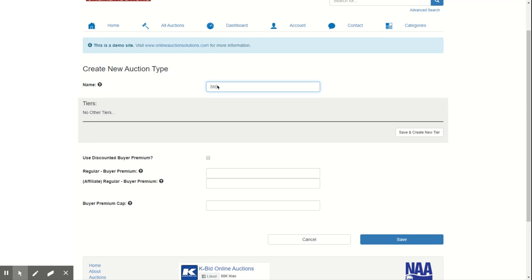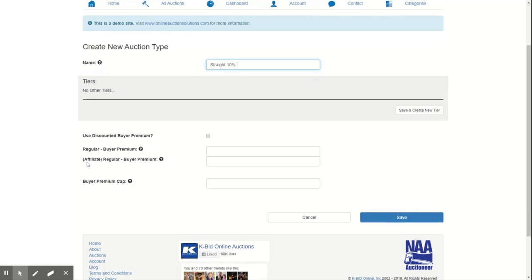So in this case, I'm just going to make a straight 10% buyer's premium. There's no discounts, nothing fancy here. It's just everything that sells is going to have a straight 10% buyer's premium. In this tiers section, I'll show you this in a bit, that's where we can add different tiers to our buyer's premium based on sold price or hammer price.